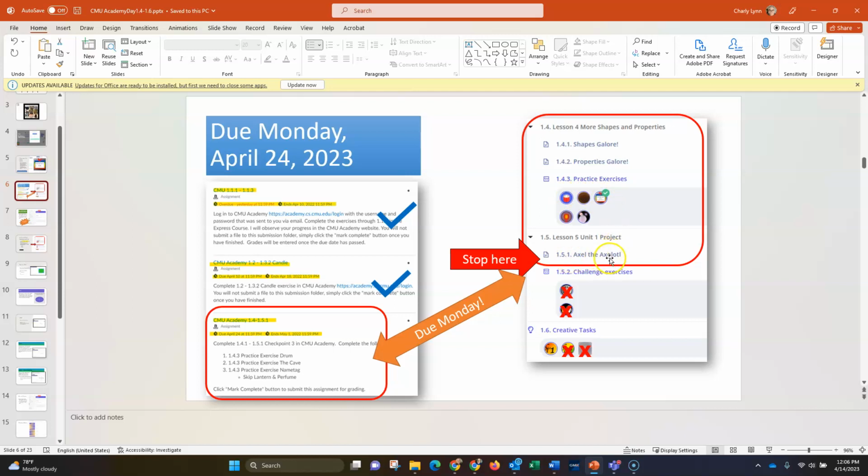and then you're going to work through Axel the Axolotl. Once you finish Axel the Axolotl, then you are done with this assignment and you can turn it in. You do not have to do lantern and perfume. So you don't have to submit anything. You'll just click mark complete in the assignment folder, and that will let me know that it's ready to be graded.